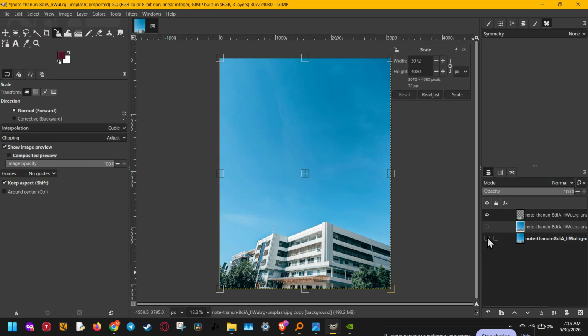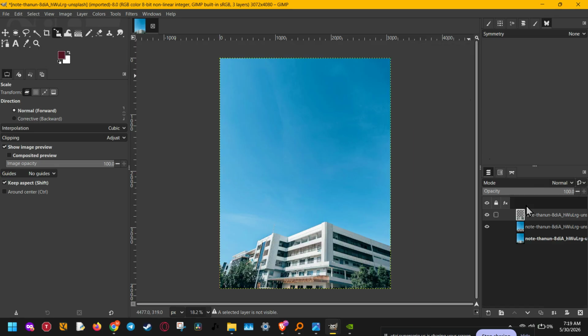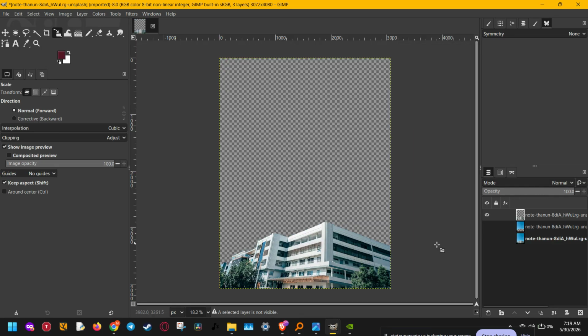After that, it's time to export your image with transparency. Go to File, then Export As, and make sure you save it as a PNG file by changing the extension to .png. PNG is important because it preserves the transparent background, while formats like JPG do not. Once you export it, your image is ready to use anywhere you need a transparent cutout.